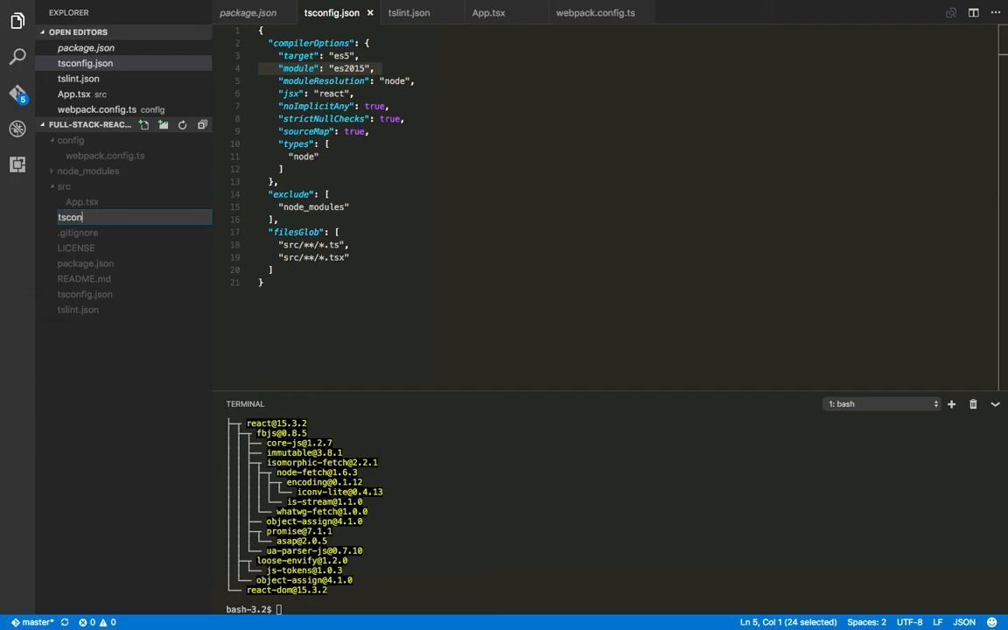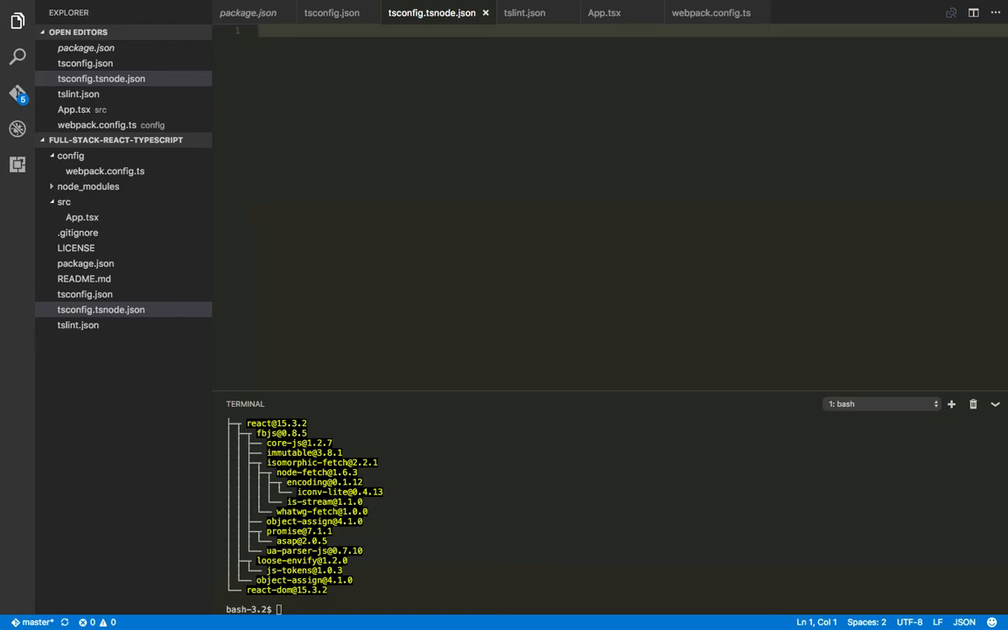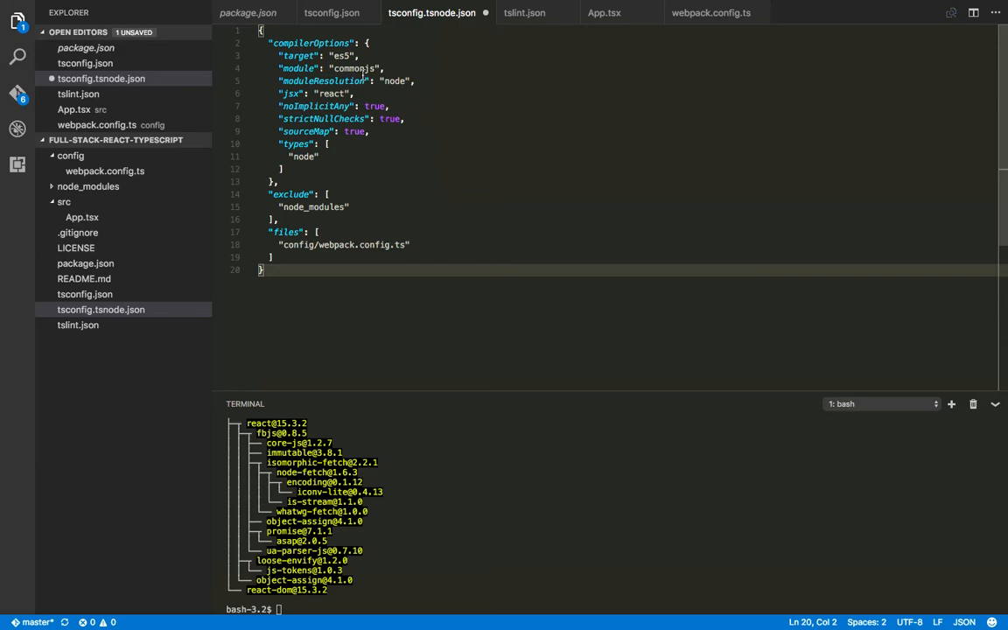So we're going to do tsconfig.ts-node.json, which implies we're using ts-node with it. And this is going to look exactly like our normal tsconfig. In fact, you can just copy and paste it, but we're going to make a few minor changes to this. So for one, the module is now commonjs, which Node supports. And then we change our file to be our webpack.config.ts to put that in the scope of it.